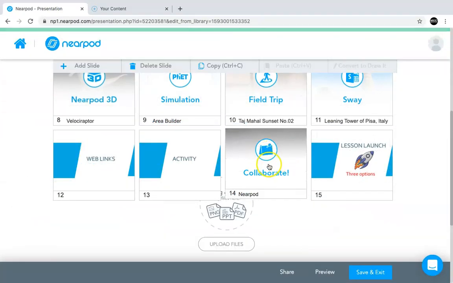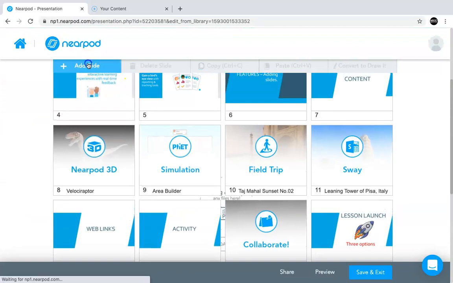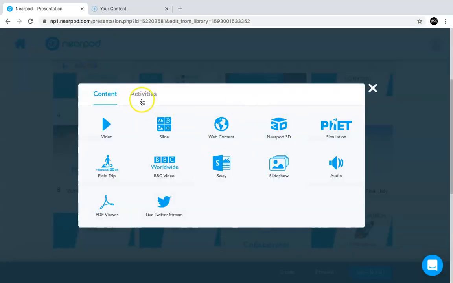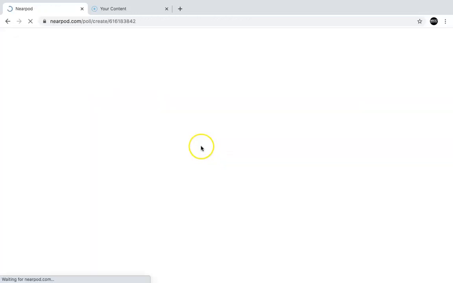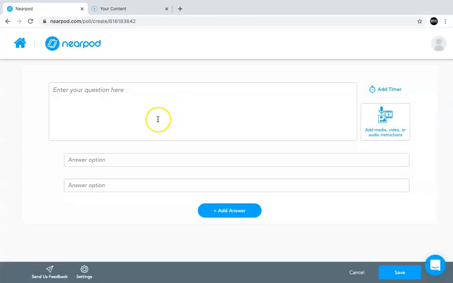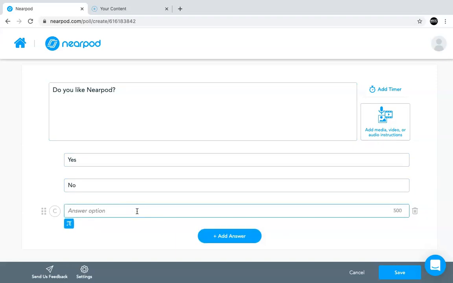So the collaborate board has just dropped in here, and I'm going to add in one more activity, and let's click on activities, and we'll drop in a poll just to see what they think of Nearpod. So you can type a question, do you like Nearpod? Question mark. Yes. No, you can do multiple answers on this. You can obviously be a bit more detailed, maybe, but I'm really hoping they click yes. Okay, so save that.